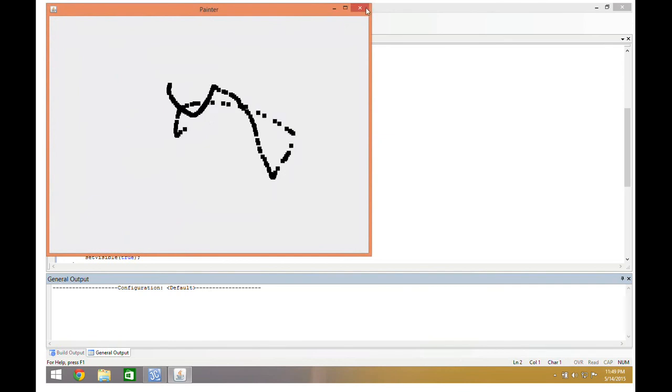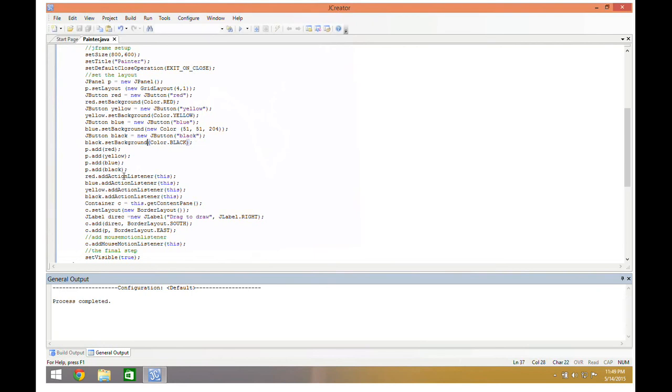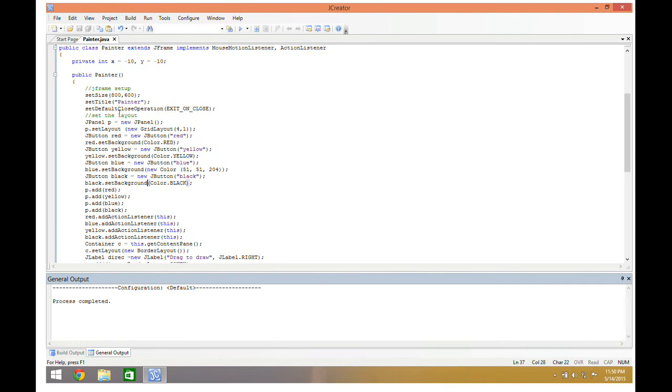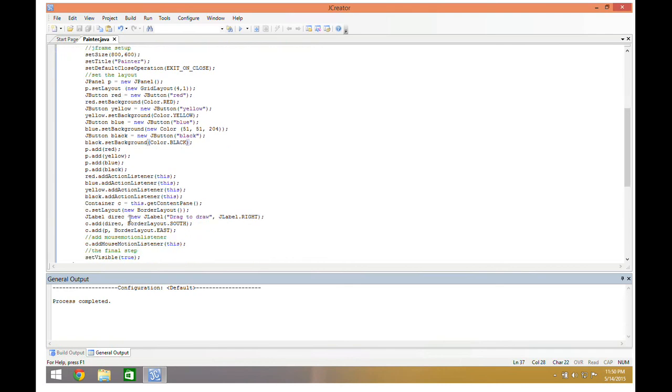Not seeing anything being added to the pane, and that's an issue. So let me take a look at this. I've got JPanel p gets new JPanel. I'm setting the layout to a new GridLayout. I'm adding red, setting the background. I add all of those to my panel p. I add panel p to my container c. I added a mouse motion listener to this. I'm not sure why that's not working. So I'm going to have to pause for a second and figure out why this isn't working.